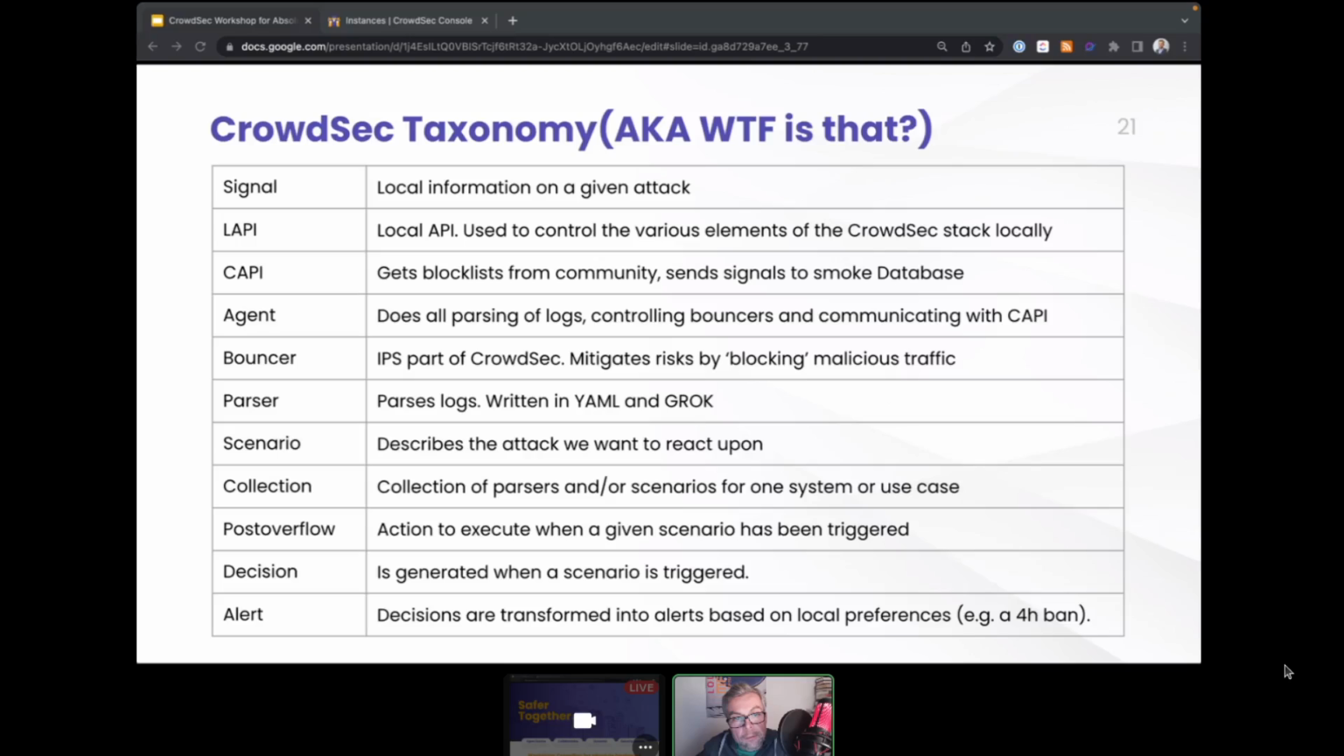This is the last boring slides before we start doing anything, so bear with me, please. This is the CrowdSec taxonomy, the slides about which term covers what.